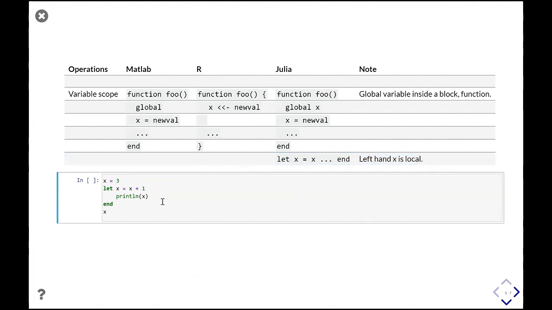For example, I define x equals 3, which is global, and then in the let block, I define x equals x plus 1. Now, the right-hand side x is global, the left-hand side x is local. If I run this, you would expect that inside this let block, the x value would be 3 plus 1, which is 4. Let's take a look at what's happening here.